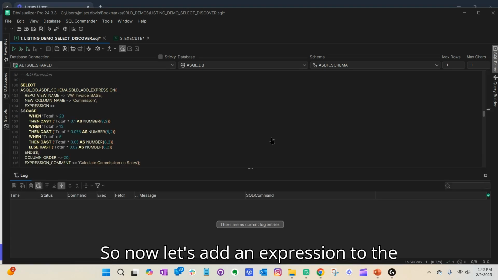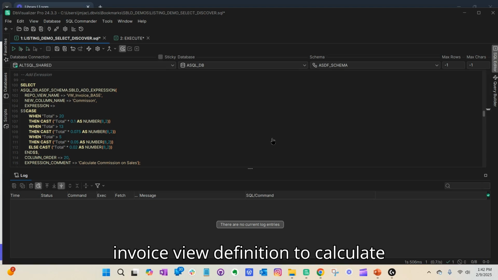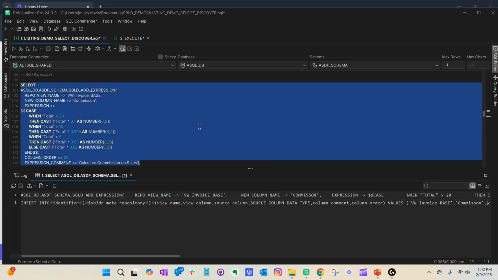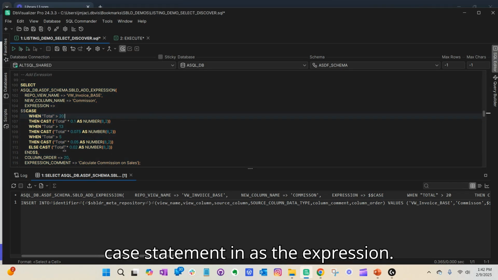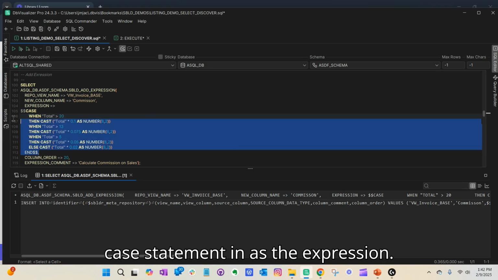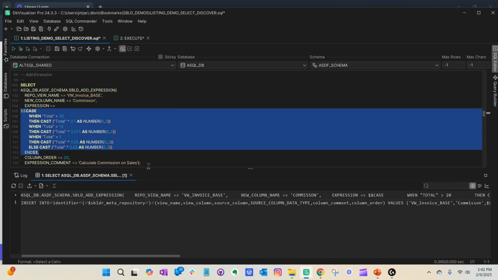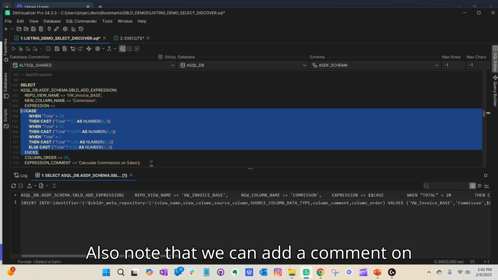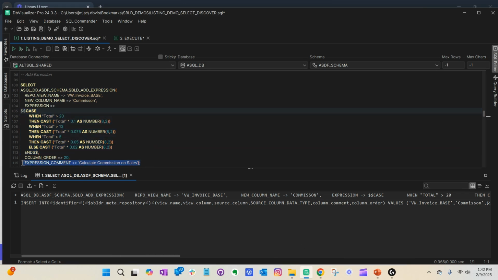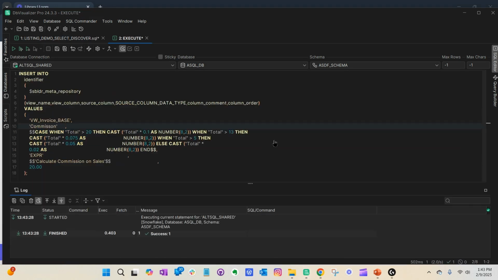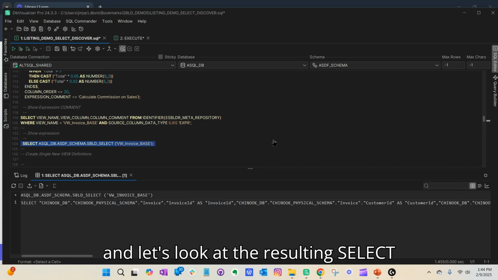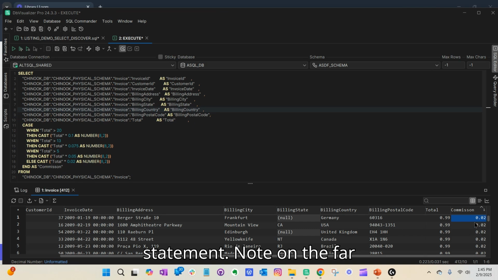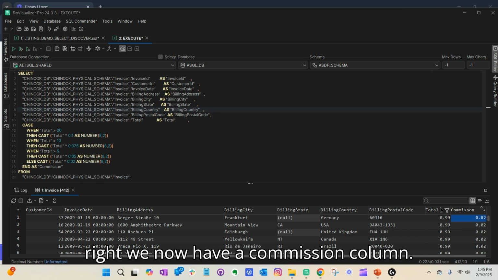So now let's add an expression to the invoice view definition to calculate commissions on the sale. Note that we're actually going to put a case statement in as the expression. Also note that we can add a comment on the expression column. Naturally, it's an insert statement, and let's look at the resulting select statement. Note on the far right, we now have a commission column.